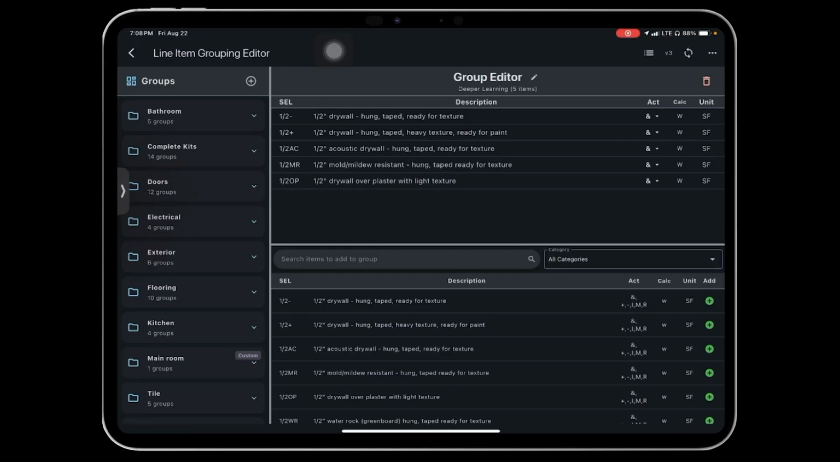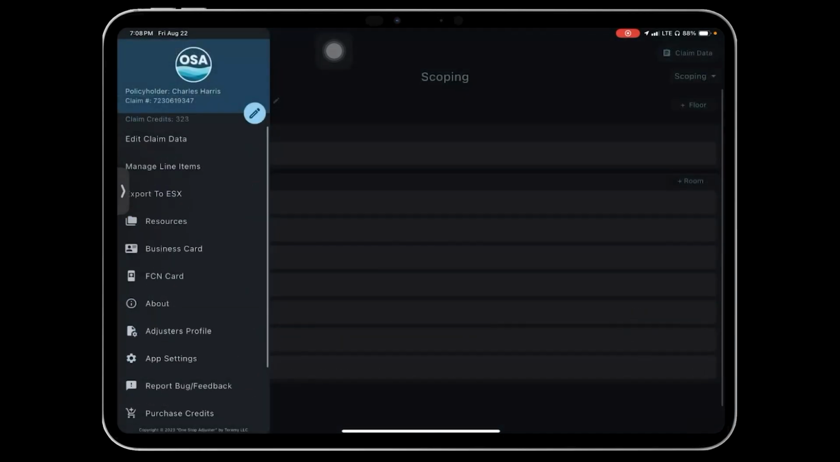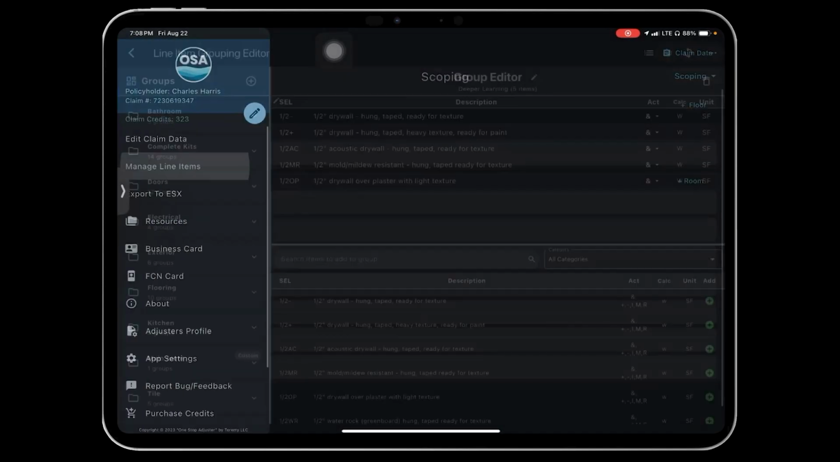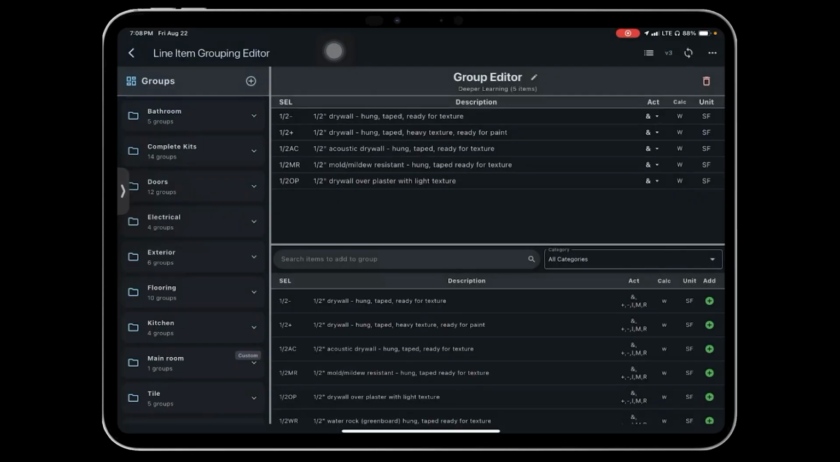Chris Clark, did you have a question? Yeah, would you back out and show us how you got into this again? Where it says manage line items? Yep. Okay. So to manage line items, you just click on the OSA icon. You click on the OSA icon and you can manage line items right there. And you can start to build your groups. Okay.